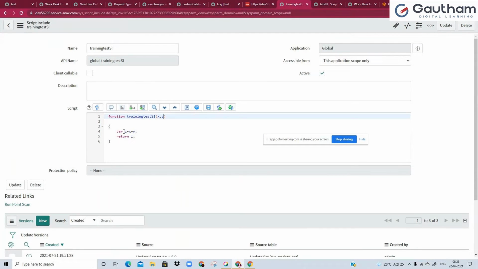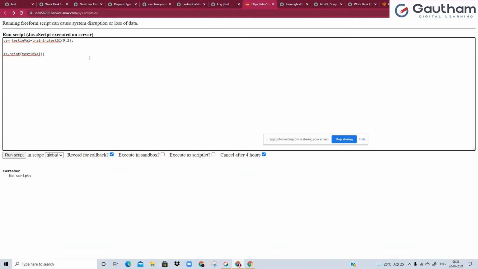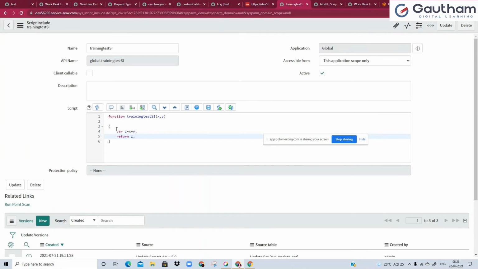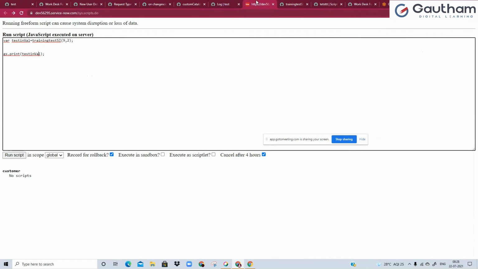Here we are doing a simple mathematical operation, adding both numbers and storing it in a variable called z and returning the value of z, which is 9 plus 2, that is 11. So it gets returned, and the return value is stored in a variable called testing val, which you're printing. Any questions right now on how to use a simple function without a class? Right now this might look like a simple mathematical operation, but instead of that you could write a glide record to try to update a record.